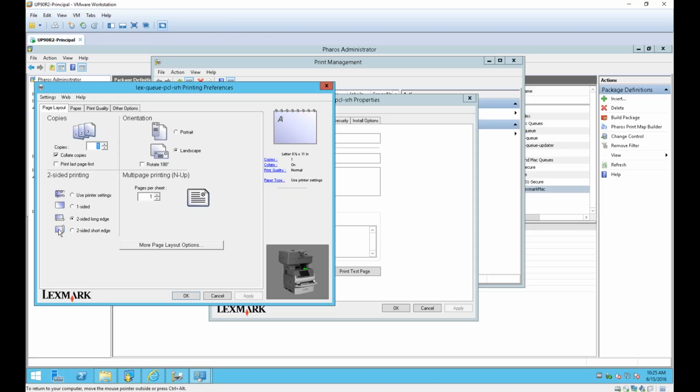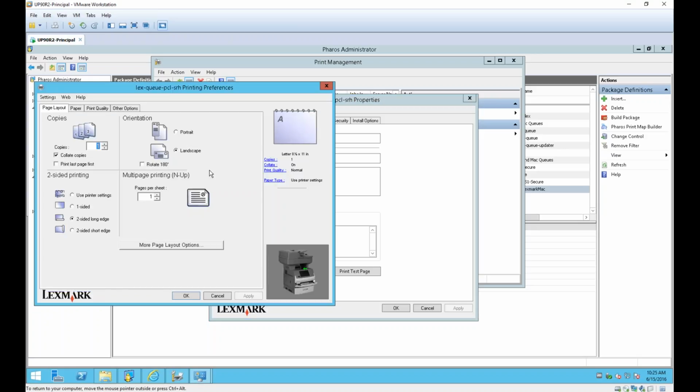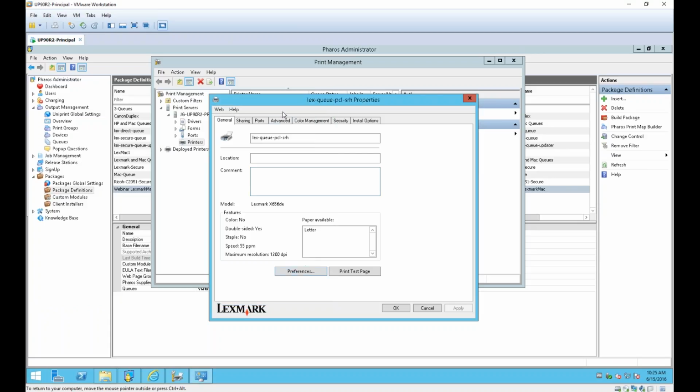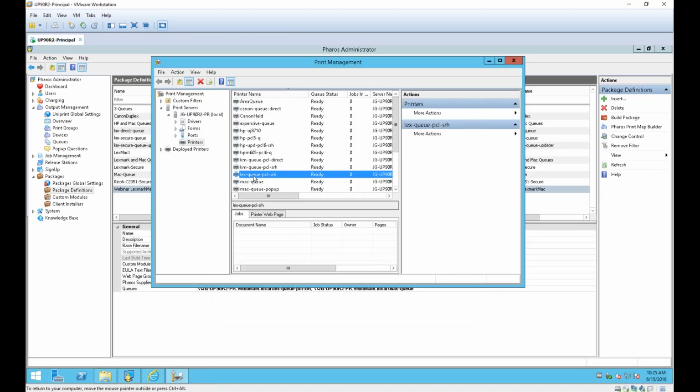So I always recommend to come in and make sure that the preferences button is clicked and you make your changes here. If they're not, sometimes they're not. It depends on the print driver. Not all print drivers work the same. Not all print drivers save settings the same way. So it's always good to make sure that the preferences and the printing defaults are done in that manner. Great. Now that I've made the changes to my Lexmark print queue, I'm going to go ahead and say OK there. And I think we're almost ready to build this package.